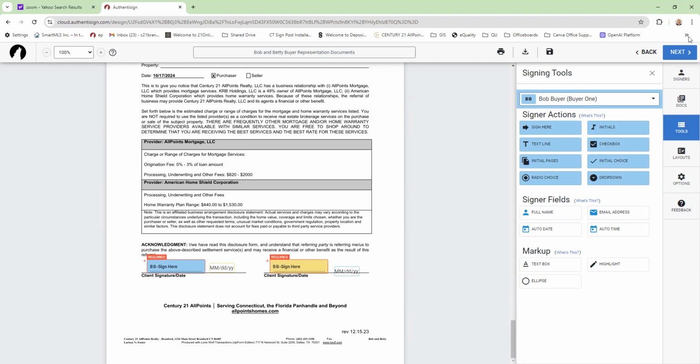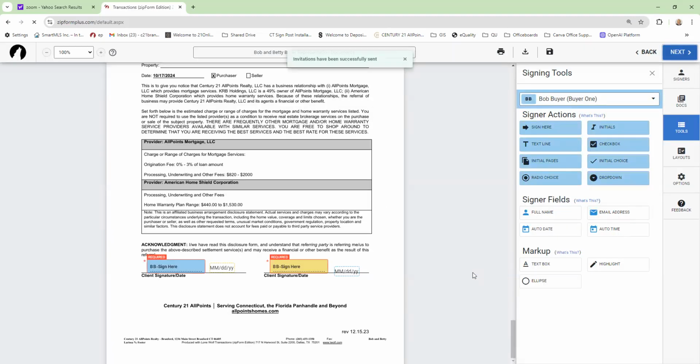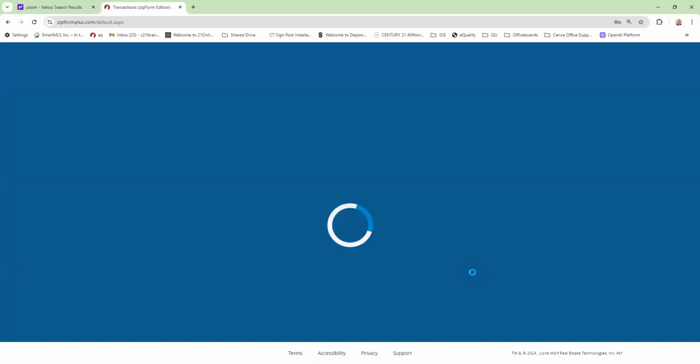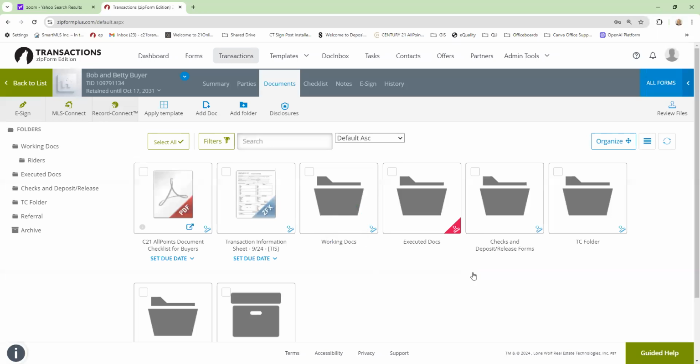That's it. I'm going to hit next. I'm going to hit send. I don't usually do custom invites, so I hit send. And off the documents went. Now, if I hadn't been going through and explaining all of this, it would have taken me about 4 minutes to get that done. Even less time if I was just going to print it and take it with me. Super easy, super quick. That's how you set up your new buyers with the documents.